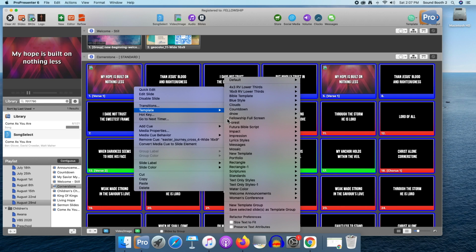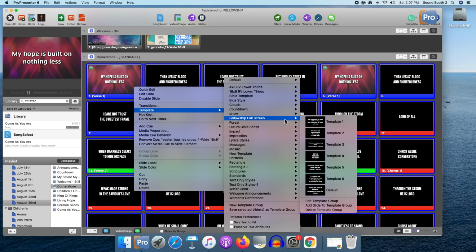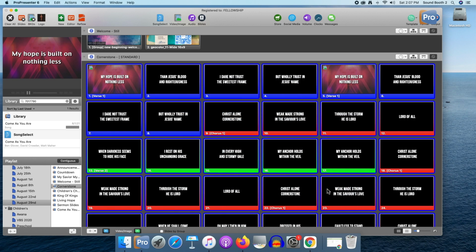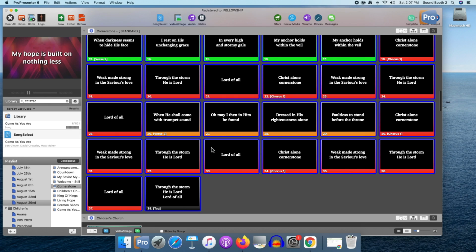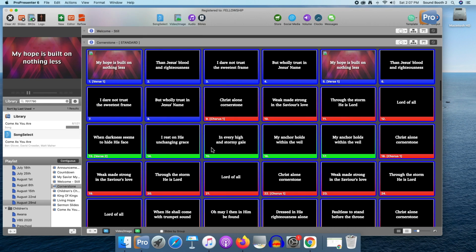So I might even go back, control click, template, Fellowship Full Screen, and find something a little bit bigger. That is a little bit bigger. That's nice. I like that. I'm happy with that. Let's go with that.